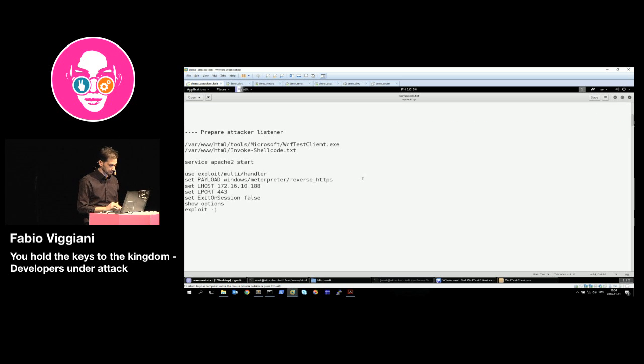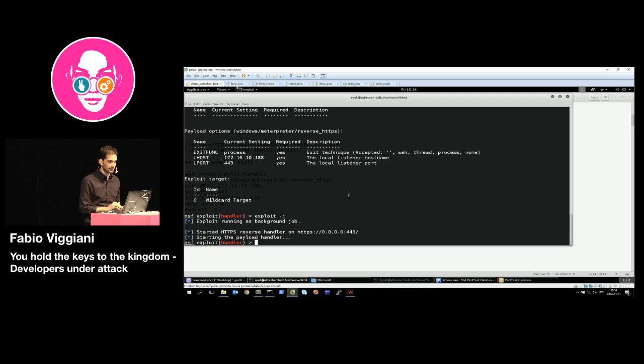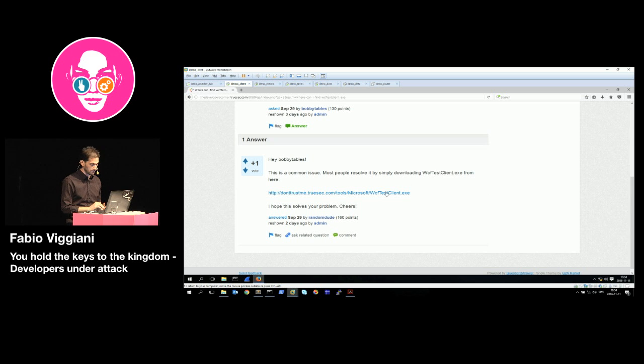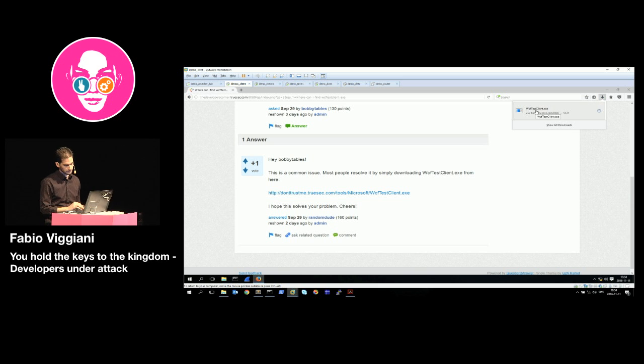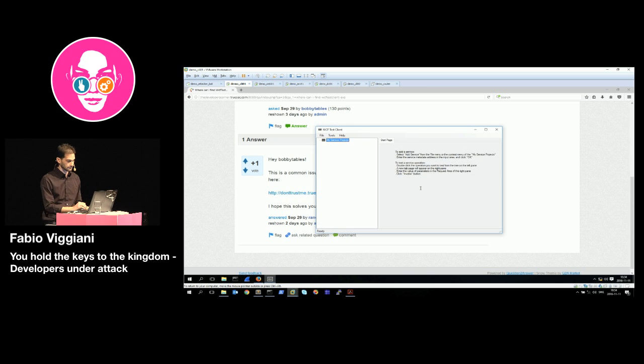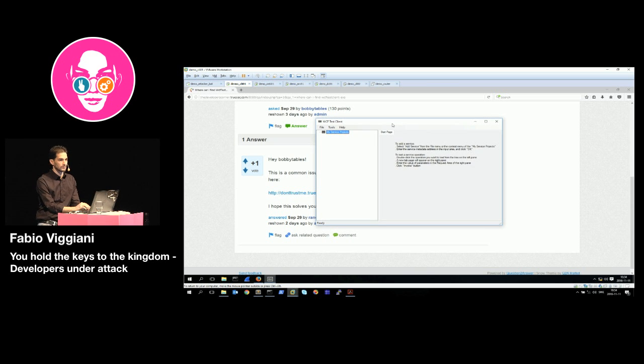So let's see the effect of this. I am listening. Now Bobby Tables will be happy to see that response, will be happy to follow that link, save that file, waiting for the antivirus to fail its checks, and then run it. And Bobby Tables will not really bother about the fact that the publisher couldn't be verified. It's going to click run anyways. And the actual web service client will pop up, except something else happened in the background.